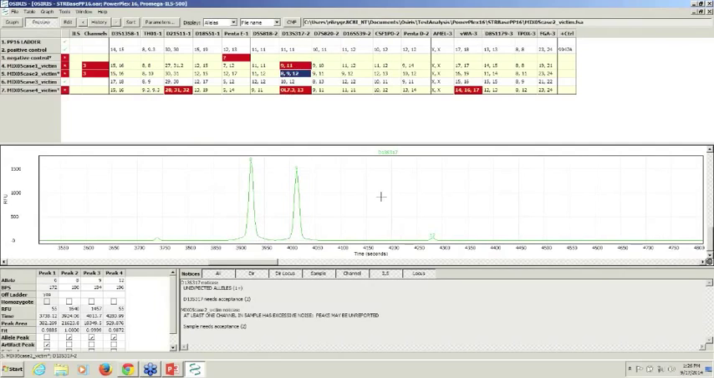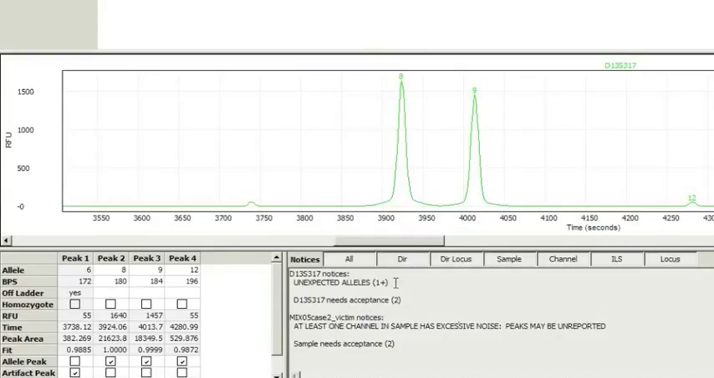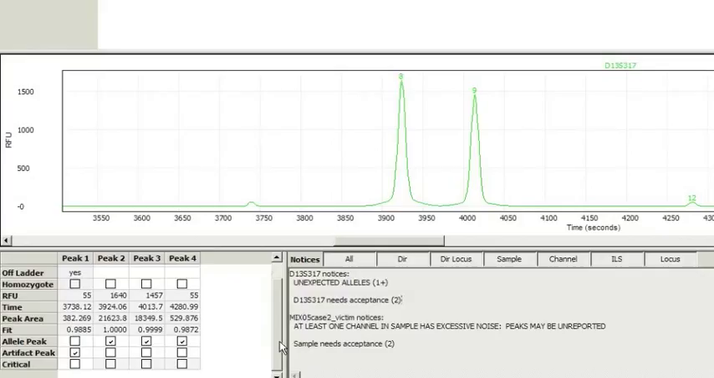As you do that, you'll see the electropherogram show up in the preview pane. And you'll see down in the bottom pane, the notifications pane, that there are unexpected alleles in this particular case because we've got a third peak and this is expecting a sole source sample here. In the left-hand panel, you'll see that there is peak information. It tells you all the data about the peak, including the RFU, the time, the peak area, the fit, which is that measure of the quality of the peak shape.